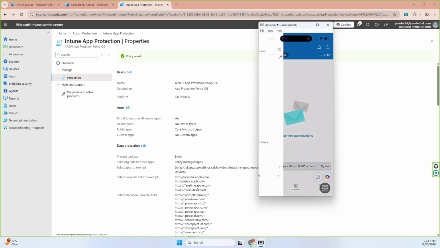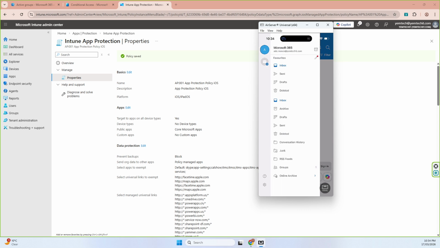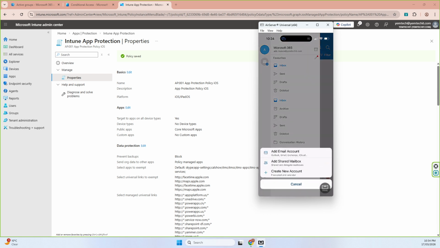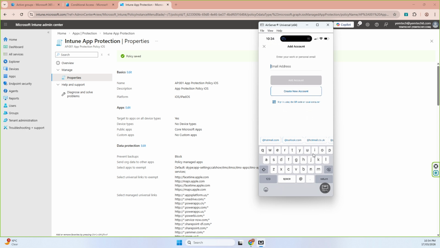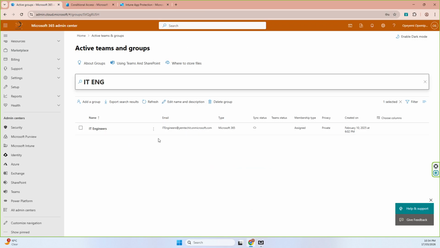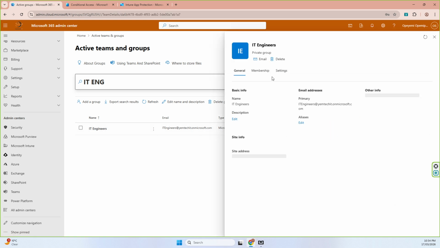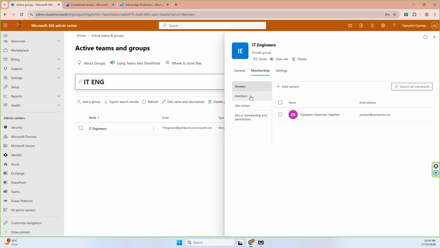When you open Outlook, I want to sign in with the particular user I want to use. And remember the user we choose is from this group here. I want to use Bob as an example. So I'm going to sign into this account, bob.man at yemtechit.com. I'll click on add account.